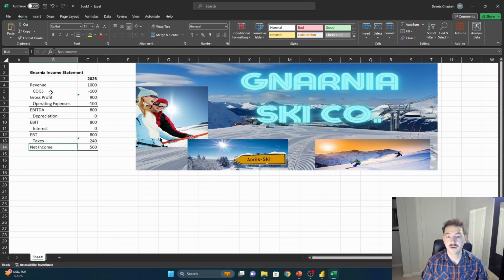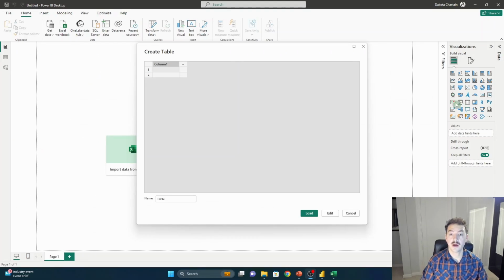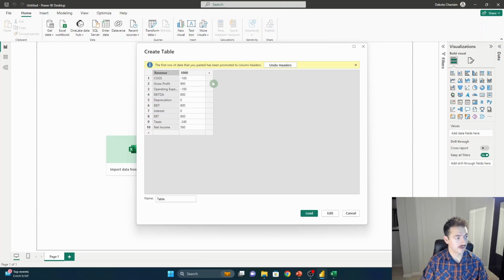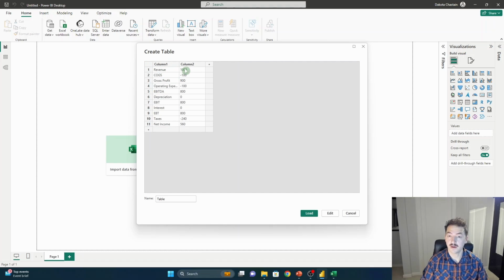So all we need to do is bring a concept of this structure over into Power BI, and then we're going to be entirely in Power BI. So let's do that now. So here I am in a blank Power BI file with no data tables, and I'm going to paste in the simplified income statement that we had from the previous section here. I'm going to click this undo headers because I do not want the first row to be my headers.